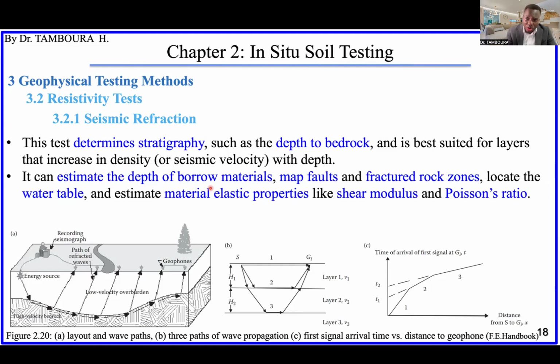Do you have a lot of borrow material, or is it just at the surface, just 1 meter or even less? You can use this to satisfy our project. We can get all the borrow material from here, dig it, and bring it to the construction site, if you are building a road, for example, for the road embankment. It can also help to map faults and fractured rock zones, where the rock has cracks.